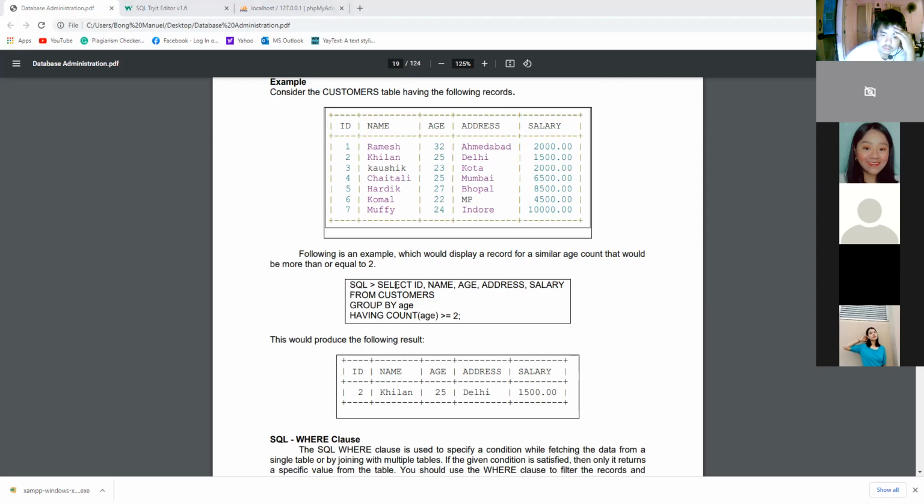Yes. It says here: SELECT ID, name, age, address, salary FROM CUSTOMERS GROUP BY age HAVING COUNT(age) greater than or equal to 2. Why did Kailan come first? Because it is grouped by age. Right? Yes, sir. The reason why SQL returned that is because you have your GROUP BY age. Fortunately or unfortunately, Kailan came first because his ID number is 2. If you group by age, both are 25, Kailan and Chaitali, so SQL has to look for which one to put first. Since Kailan came first, definitely Kailan will be the one that shows up here.